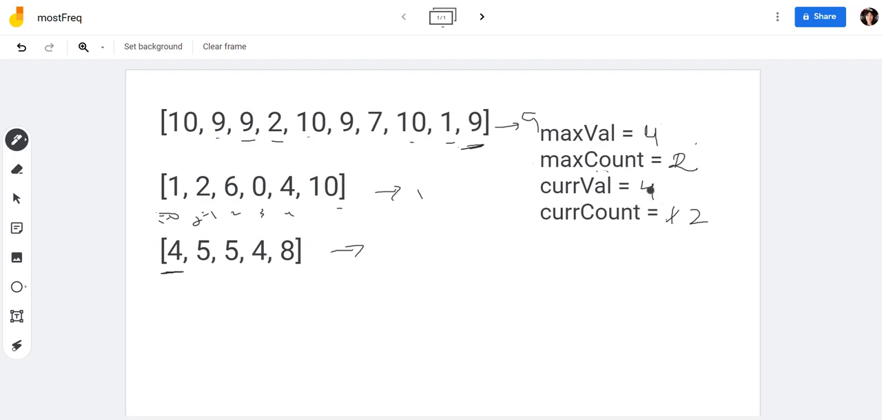Then the current value will be 5. And the count is going to be reset to 1. And then you can see it's equal to itself, 5 here. So it's going to be incremented to 2. But 2 is not bigger than max count, so we're not going to replace max val.